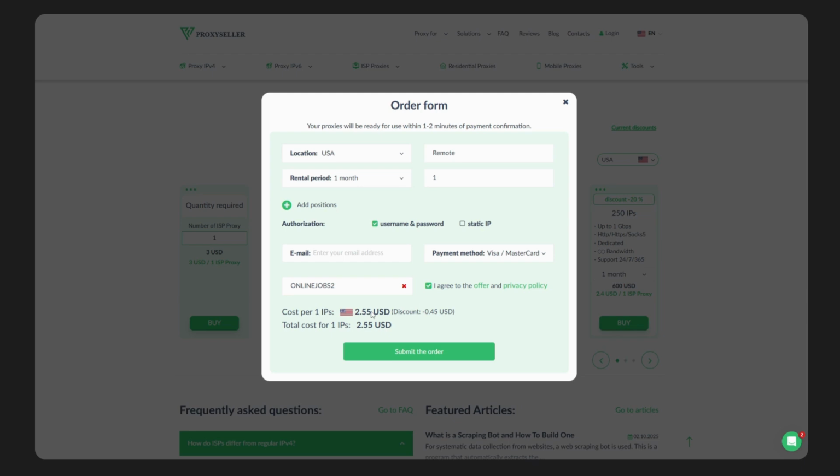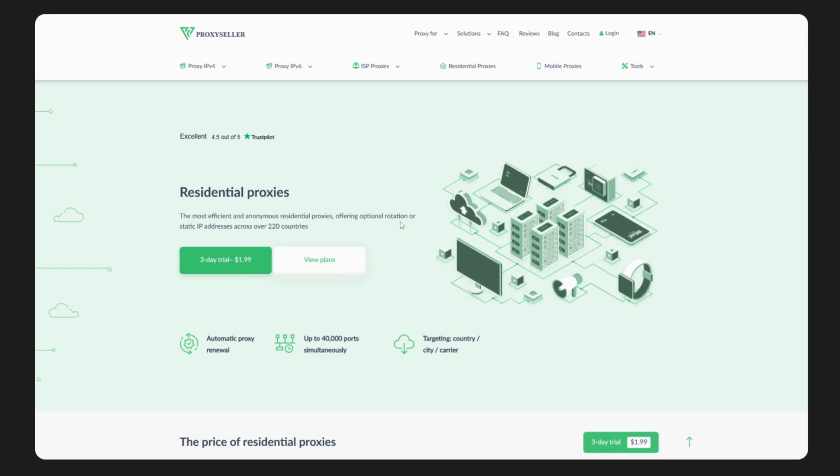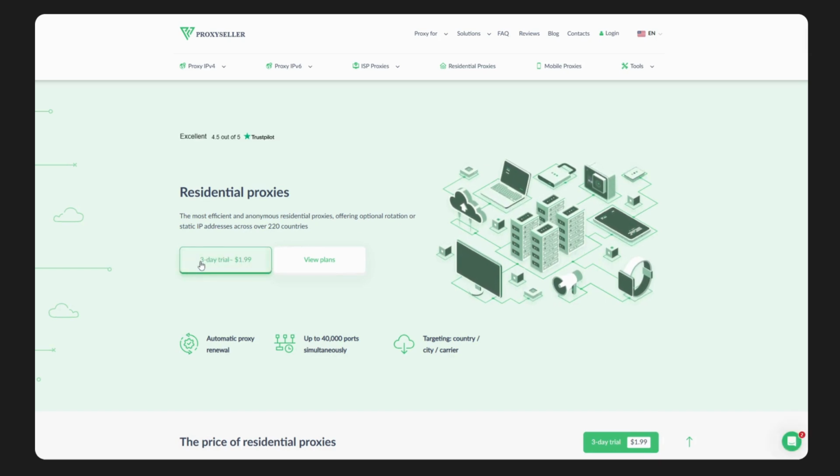Whenever you're purchasing a proxy, make sure to remember to use the promo code. You'll get a 10% discount on this ISP or static residential, and the same thing will apply to the residential proxy. For this one, you can see the 3-day trial you can get at under $2.